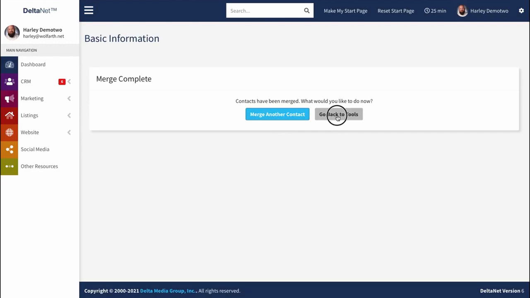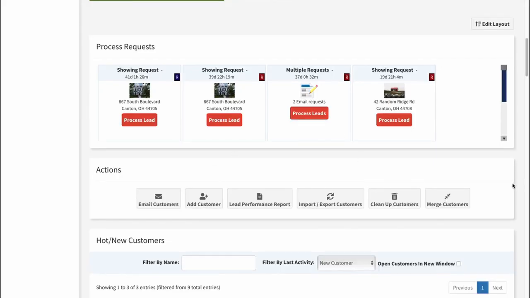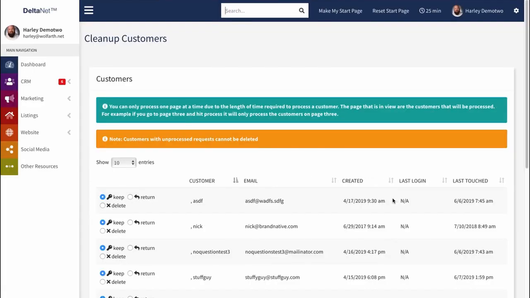So let's click on Go Back to Tools this time. You can see that takes us back to our Customer Center. And then the other way that we can modify or clean up our database is with the Clean Up Customers tool. So sometimes there are accounts in here that you don't want to merge together, but you just want to get rid of altogether.